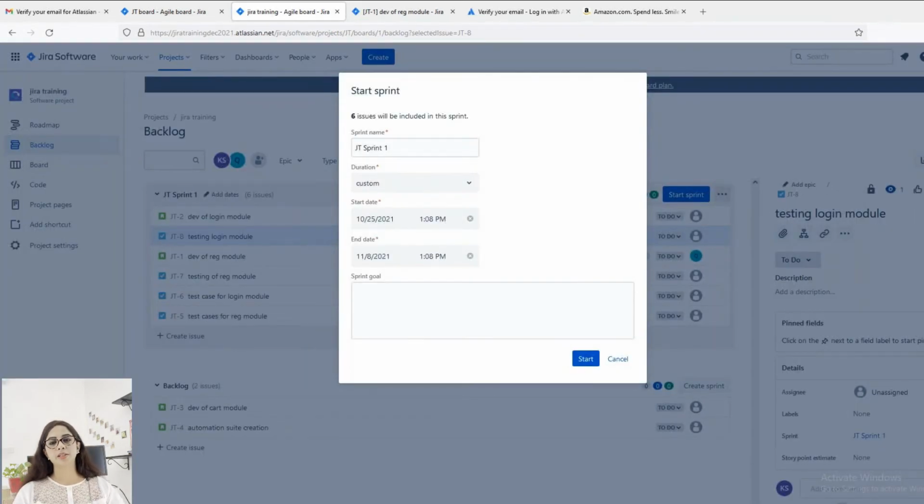Now we know that the standard timeline for completion of any sprint is 15 days by default. So here also, the default date, you can see I have selected 25th of October and the end date is being shown as 8th of November. But I cannot wait till that to show you how to proceed with the sprint.